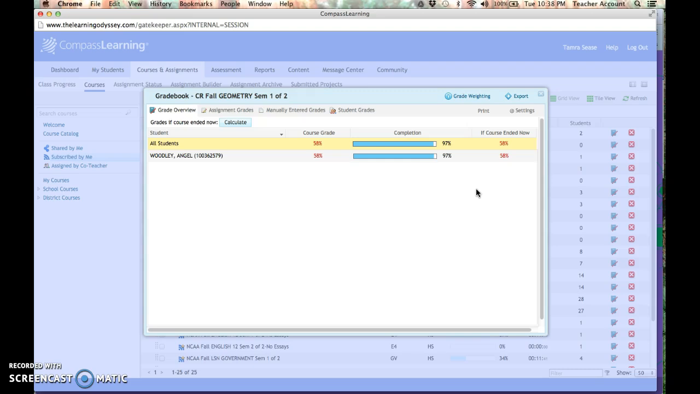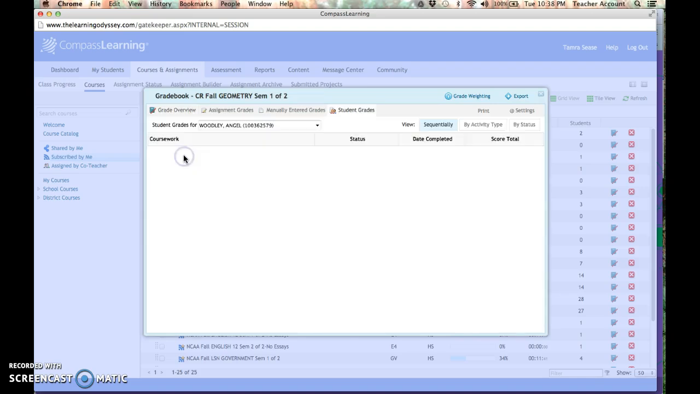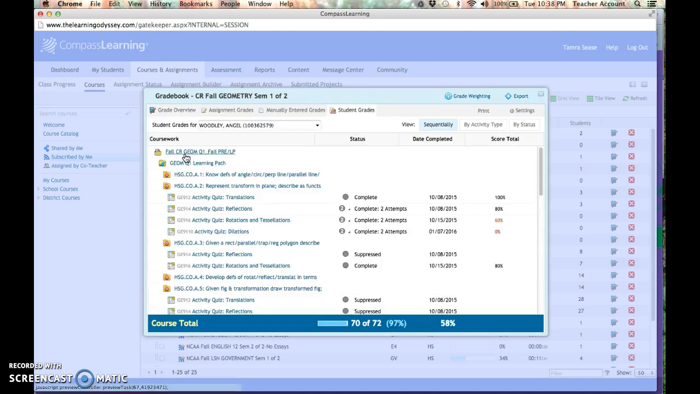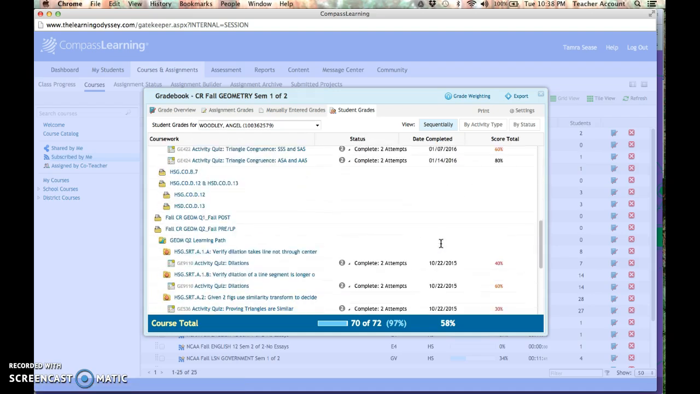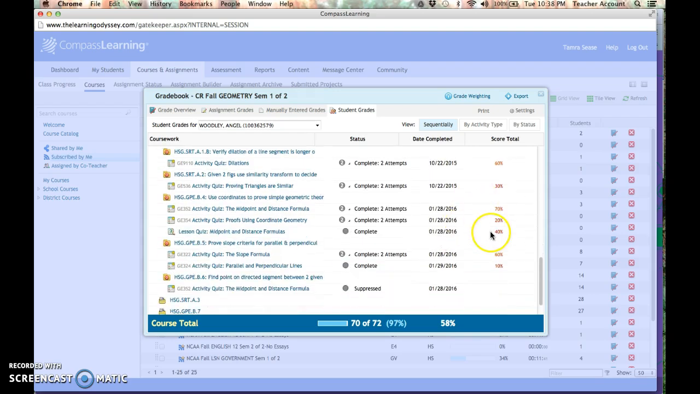At the end of your program, if students have not completed that particular semester or year course, click calculate so that you can zero out those assignments and see the grade that they've earned. When you click on Angel Woodley's name, you're able to pull up her grade book. And as I shared, these are the different statuses of these assignments. So some have been completed. Others, it took her 2 attempts to complete. You're able to see the date in which she completed them, as well as the grades that she earned.